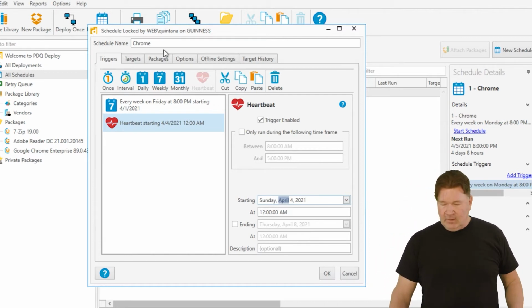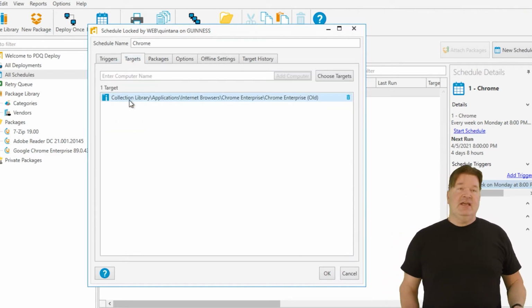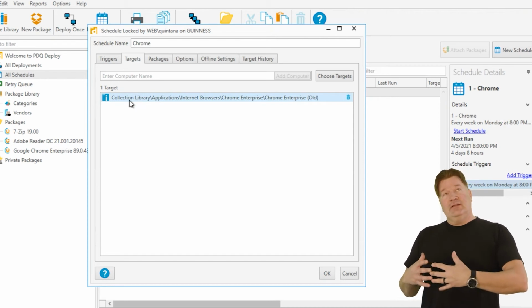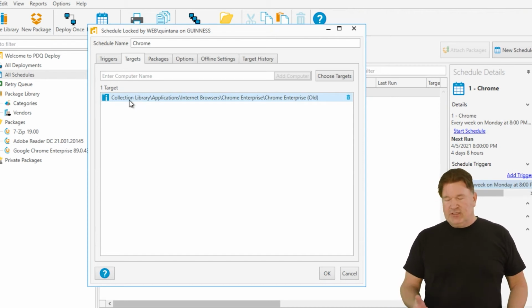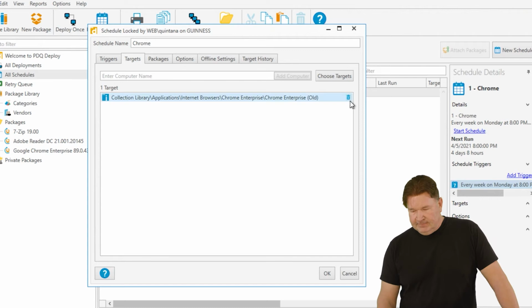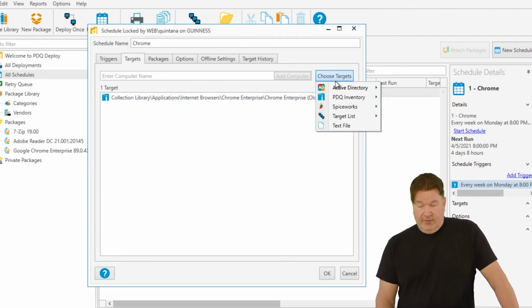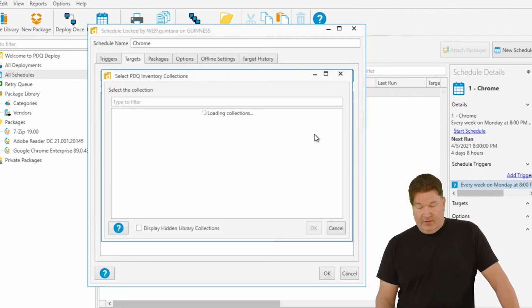Your targets, in this case, I'm letting inventory determine the targets. Again, you could just delete this and add something different, okay? By going and choose targets, grab a different collection if you want.